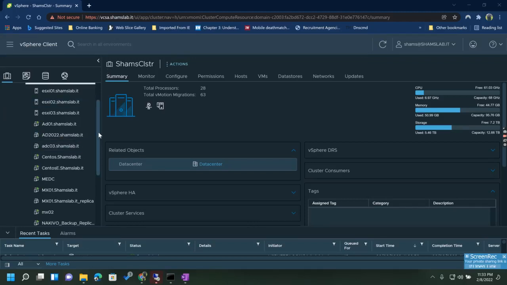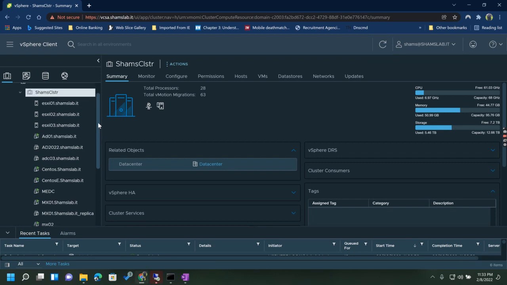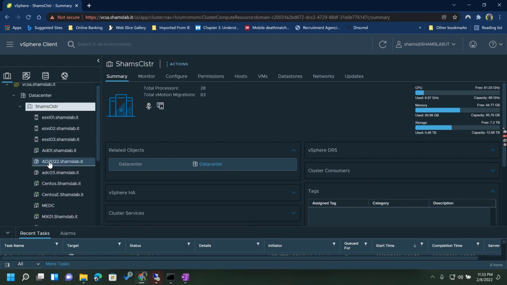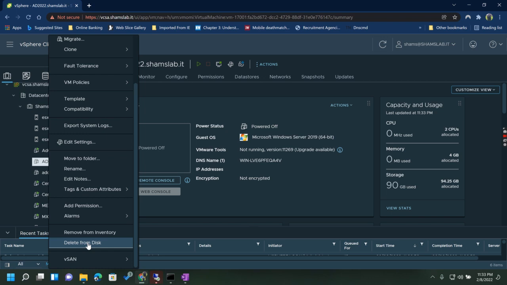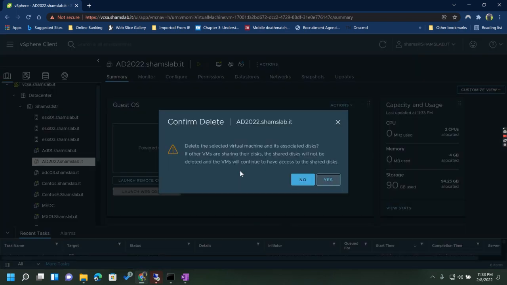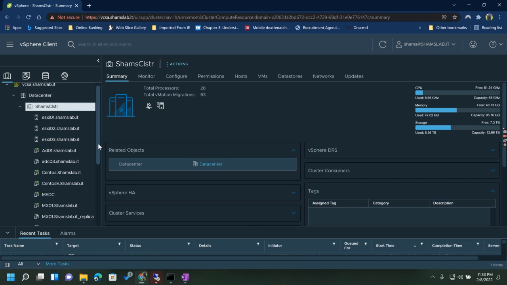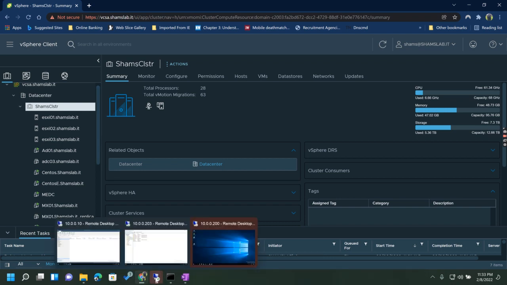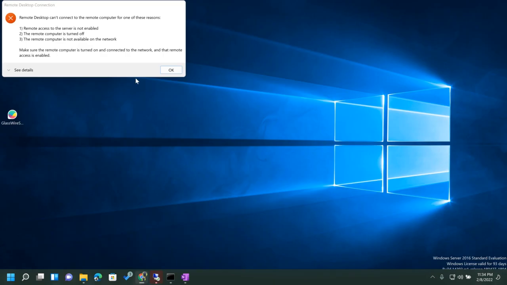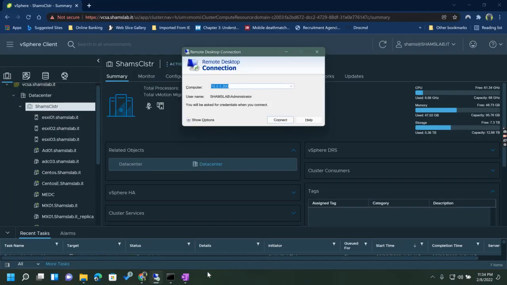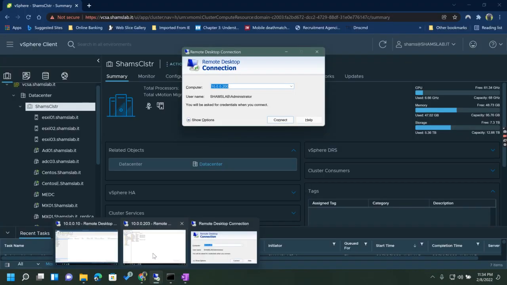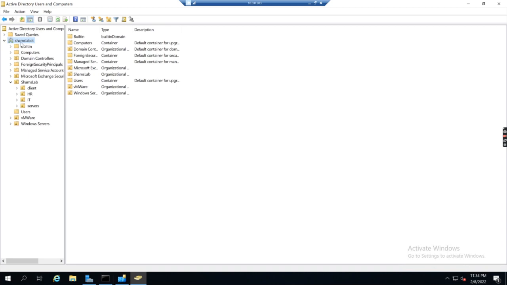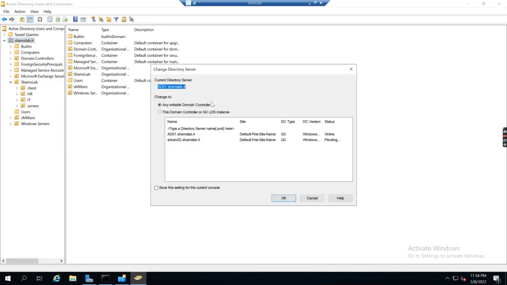Okay, what I'm going to do now, I have my additional domain controller. I'm going to delete it. Yes, that's gone. So obviously this is my additional domain controller that's gone. And I do have only my primary domain controller, which is this one. So changing domain controller, obviously this one is gone.